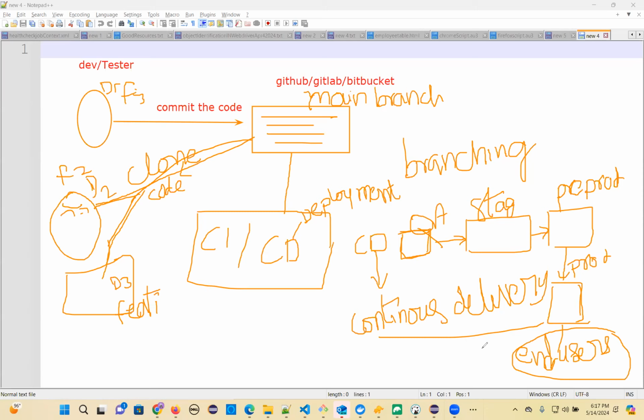How can you do this? How can you do this continuous deployment? To do this continuous deployment, we are going to use Jenkins. Jenkins is an open source continuous integration and continuous deployment tool. It's a CI/CD tool. It's a famous CI/CD tool.